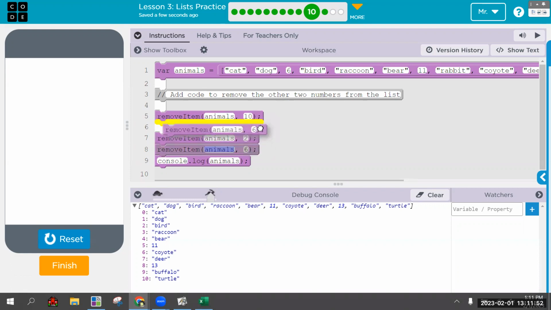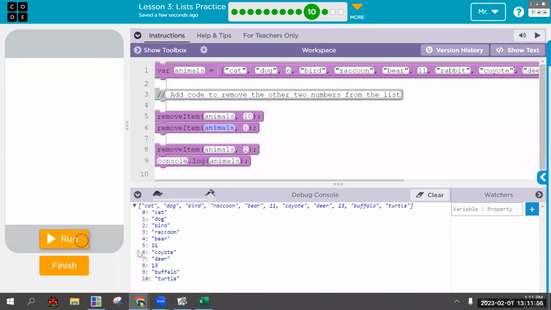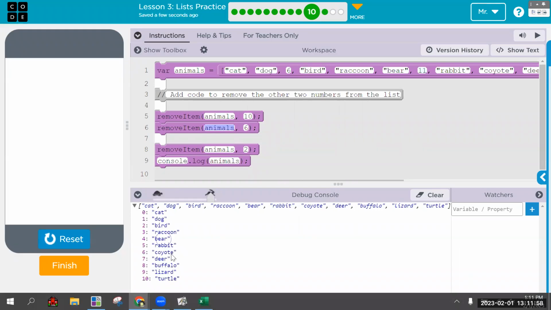So if we do remove item at index 10, index 6, and then index 2, we will get rid of all the numbers, because removing an item going backwards only affects the things after it. Everything before it is still in the correct location.